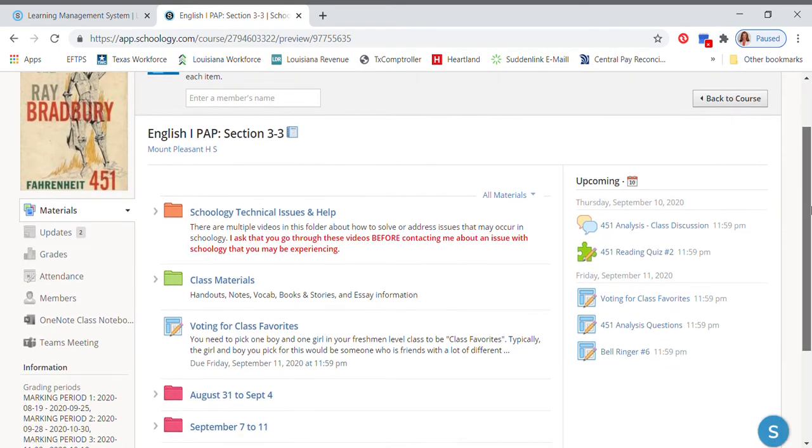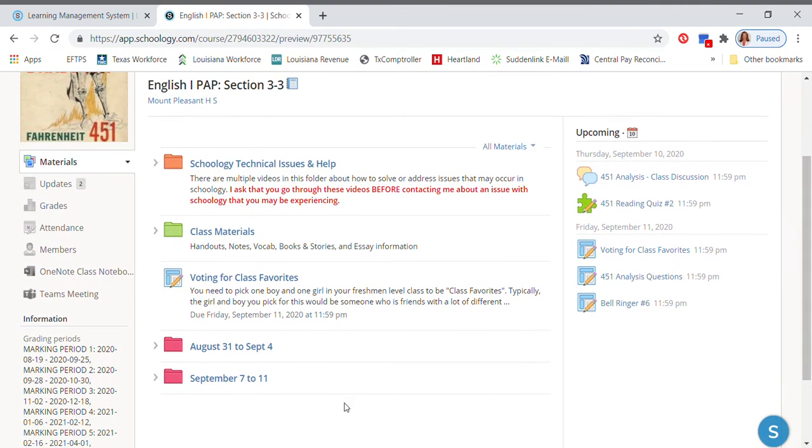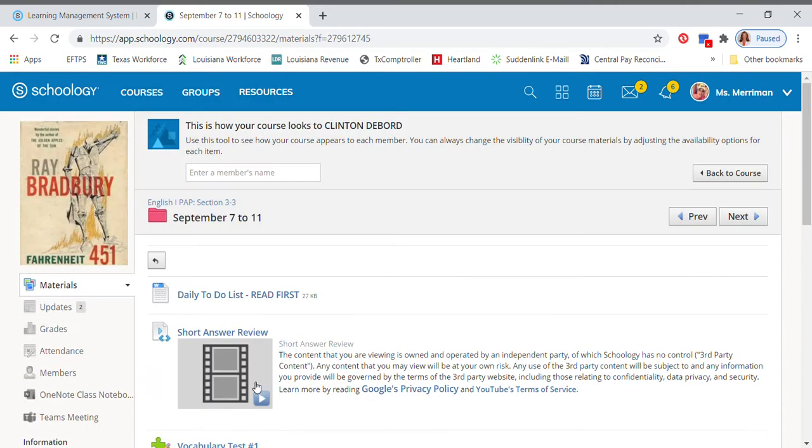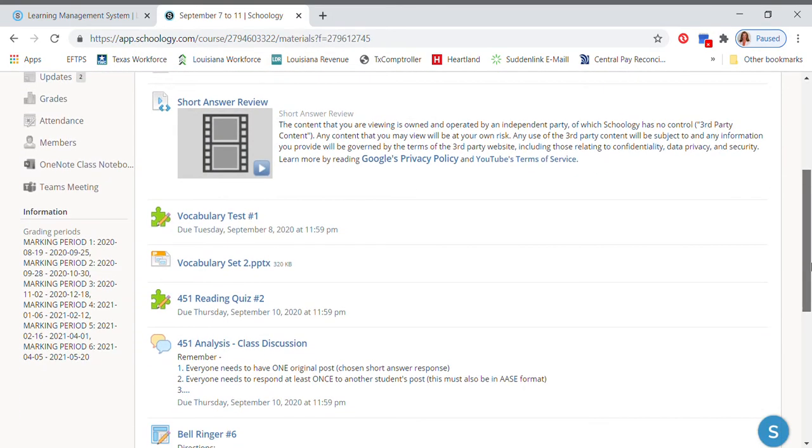When you go in, this is what you guys see. You have two ways that you can get in. You can go in through this week's folder. They're dated, so it's easy to find. Or over here on the right, you can click on the actual assignment. Either way will get you to it. If you go into the folder, you just scroll down and there's the assignment.